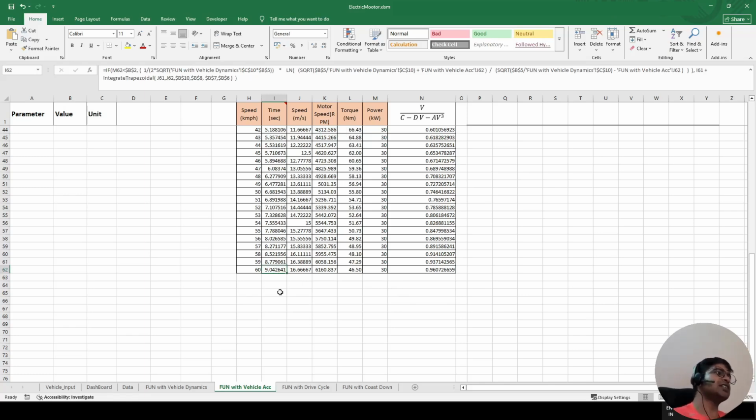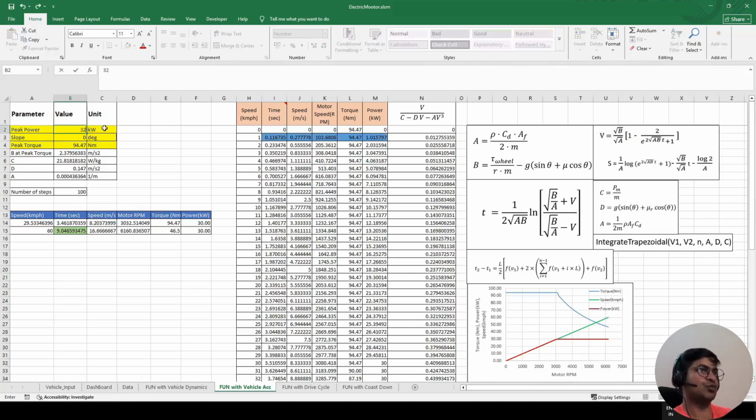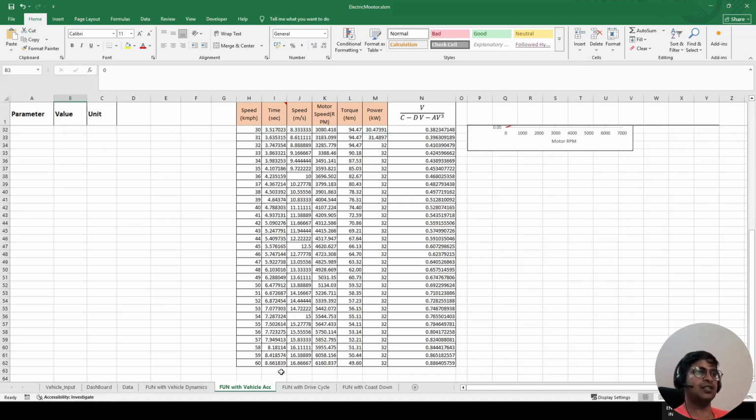But how much do we need? We need only 8 seconds. So we need to increase the power. Let's go ahead and increase it to 32. And if you come here, now we got 8.66.